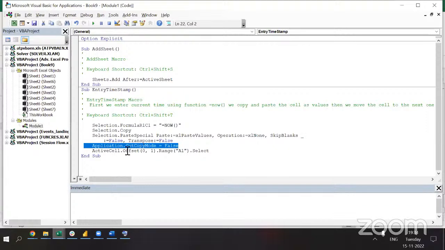Then we say stop the copy paste mode. This is the place where you use the escape button. That copy paste mode should be disabled, because if I press enter accidentally, the same information will be pasted to the next one. Now I am telling, please move one cell to the right. So whatever active cell I am in, move one cell. This is the row, this is the column. That's what offset stands for.